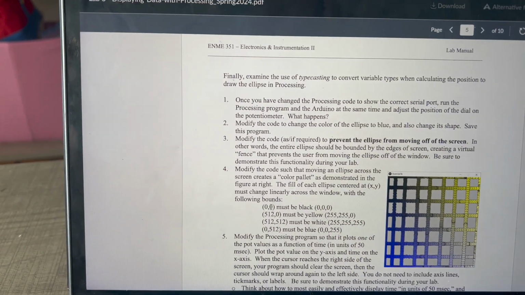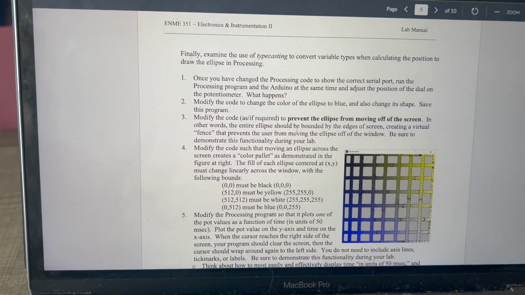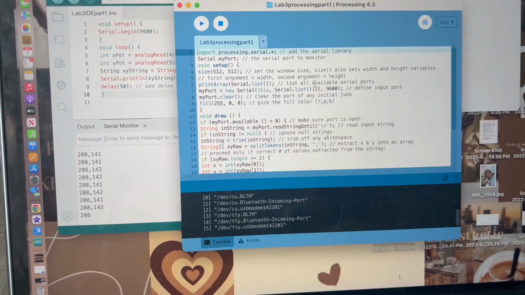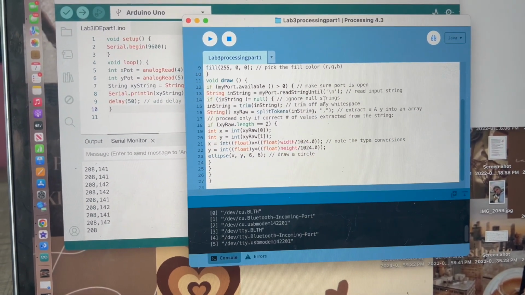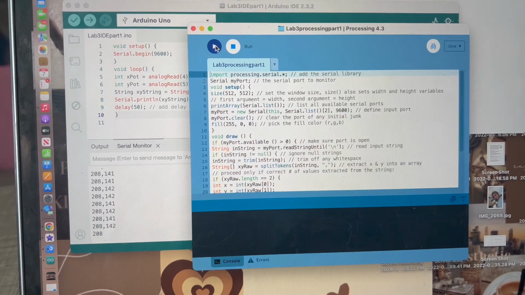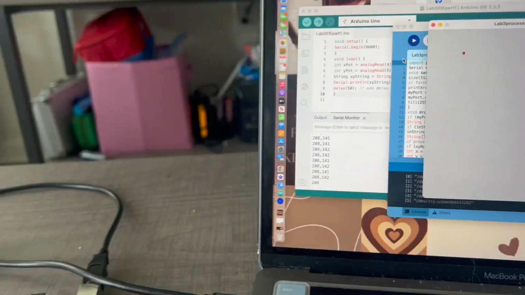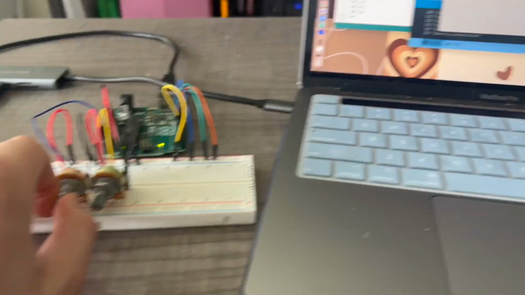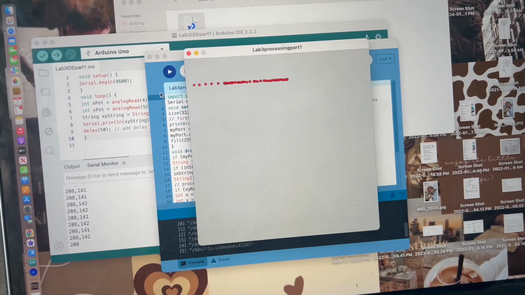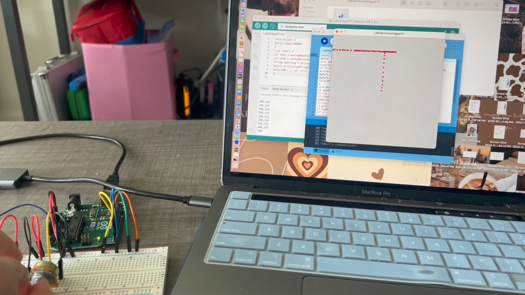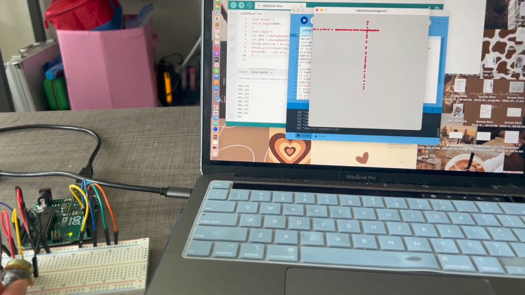Okay, now for exercise 1. Here is my simple Arduino. Here's my code for part 1. And then when I move the left one, it changes the x-axis. And then the right one changes the y-axis.